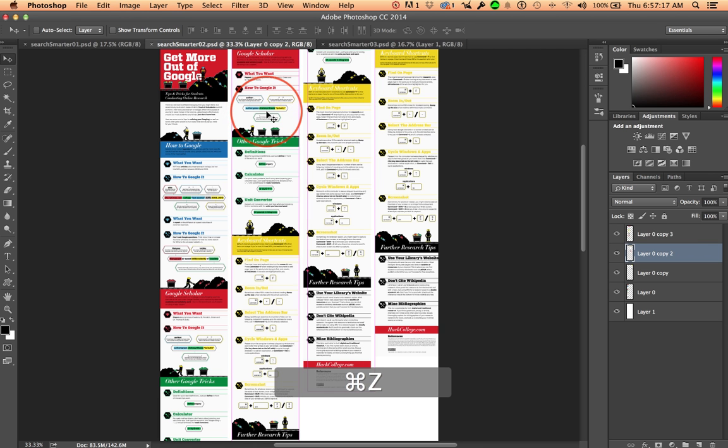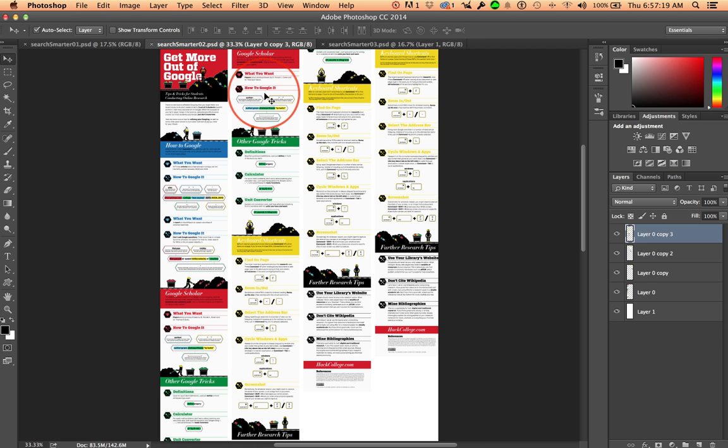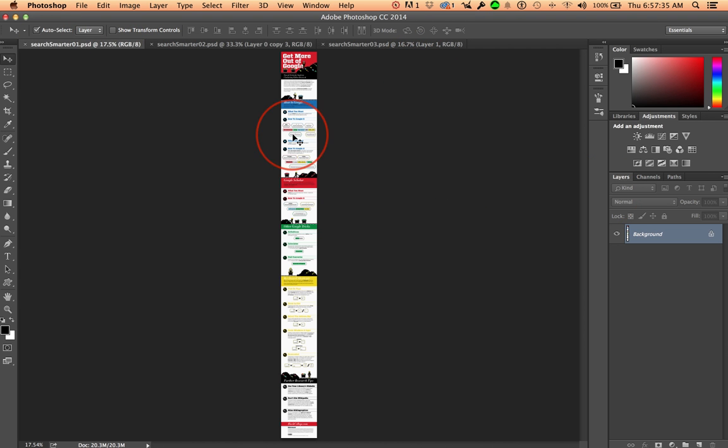And Command Z because I just moved that, and you can see that in the layers panel the active layer is being selected just with a click with the move tool. So pretty cool. But how do we get to here? How do we make this wider and get multiple copies of this?